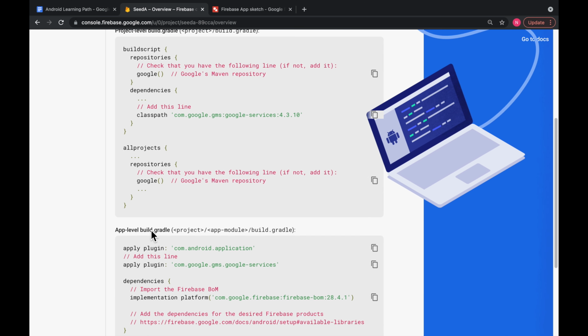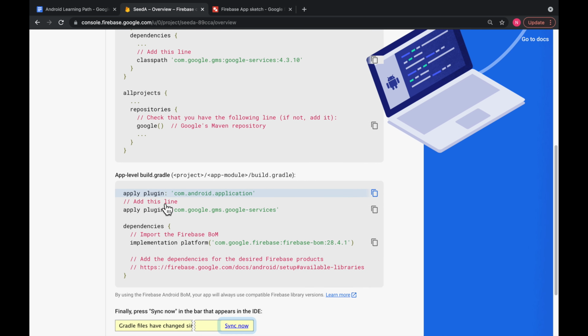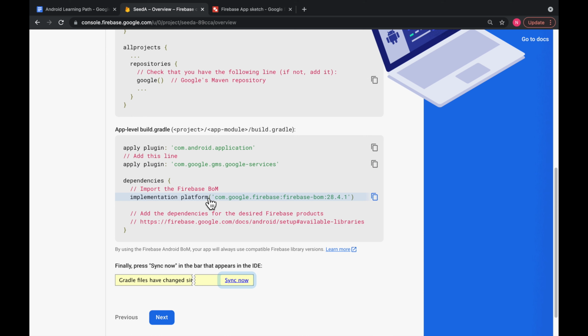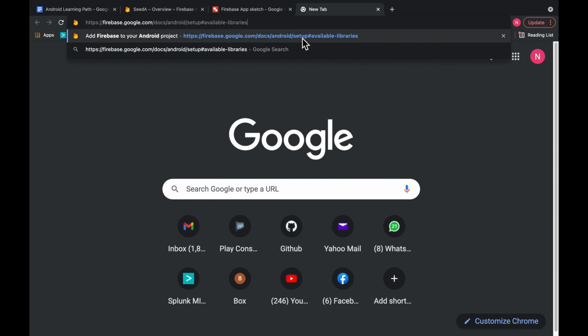All right. And then in the app level build.gradle, it wants us to add this dependency, and then it wants us to add the Firebase dependencies that we're going to be using from this link. Okay, so remember we're going to be using Firebase Database and Firebase Storage. So I'm going to copy this link and show you those dependencies.